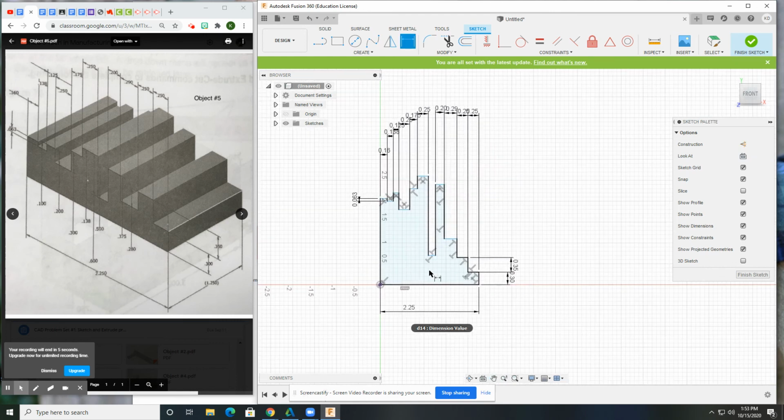My width is good. You just have to do the height. So do that next set here. It'll be in the next video.